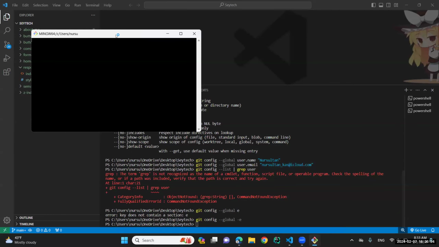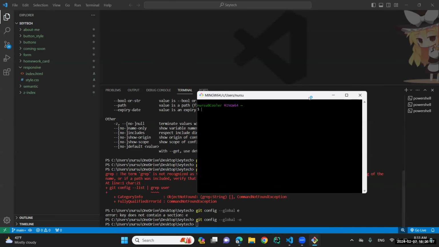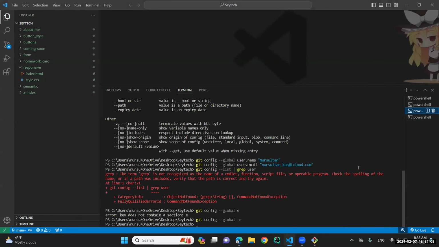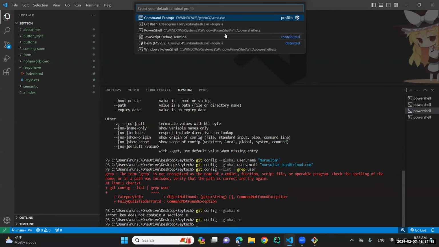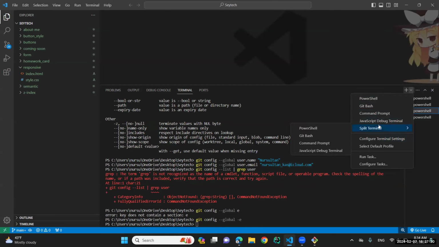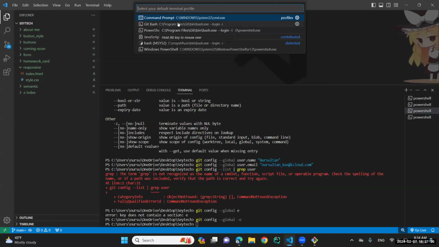You see that plus button on the right side? There's a drop down menu right next to it. Yep, click it. Now click configure. No, wait. Select default profile. And then click Git Bash, the second one. Click the second one. Select default profile, all the way down. Yep, right there. Then click the second one.